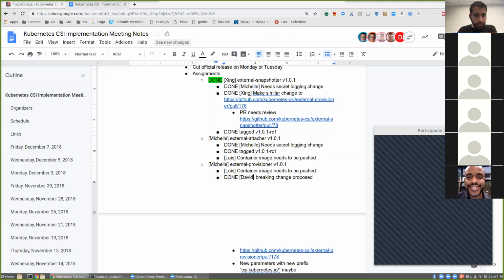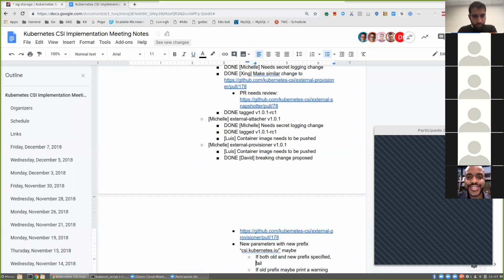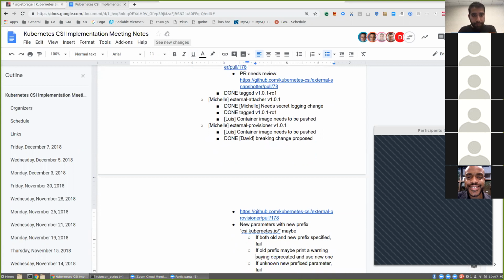But maybe for this one, if you can take care of this quickly, that would be great. Which one do you want me to do? External attacher and external provisioner. I can do that, 1.0.1 for each, right? Yeah, you got it. Great. Follow up on the external snapshotter, Xing.